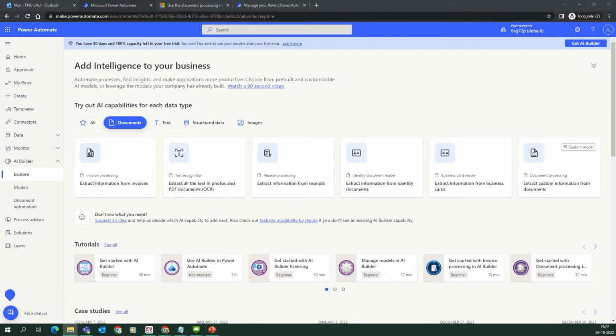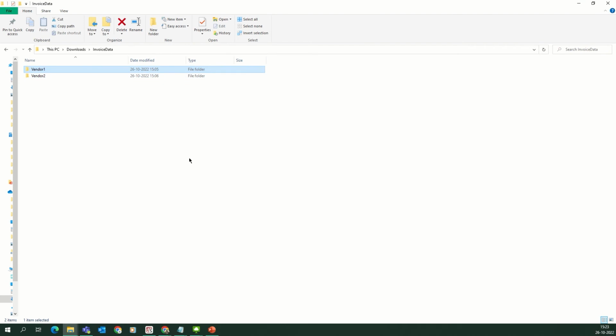So as you can see on my screen, I am under document, and under document we can create different types of models. We can train them and we can use them. In this video we will try to train a document processing model. It would be a custom model, and when we say custom, it simply means that we will train this model on our own data set. So before I go ahead, let me explain what my data set looks like and how we can use it to train this model.